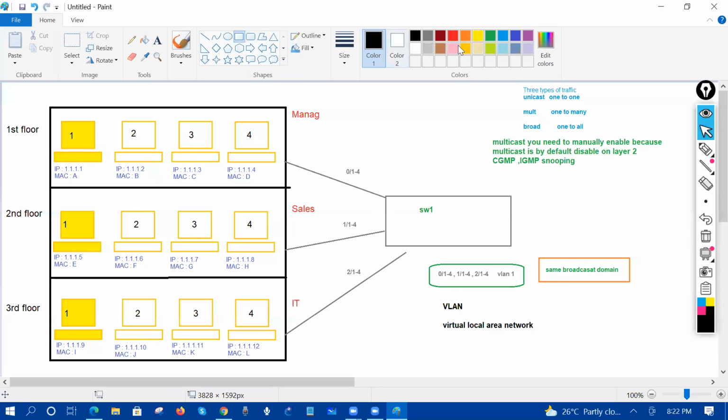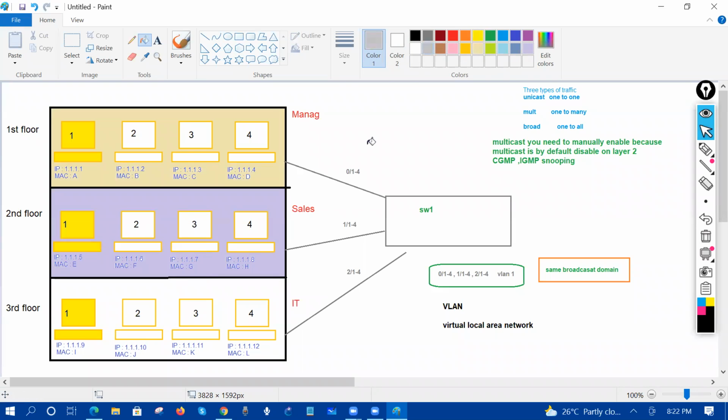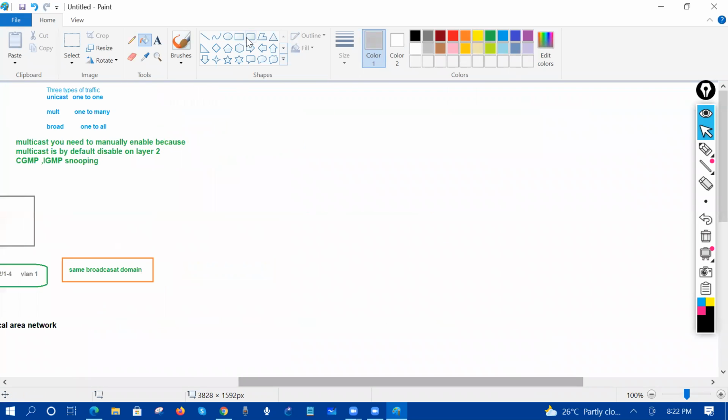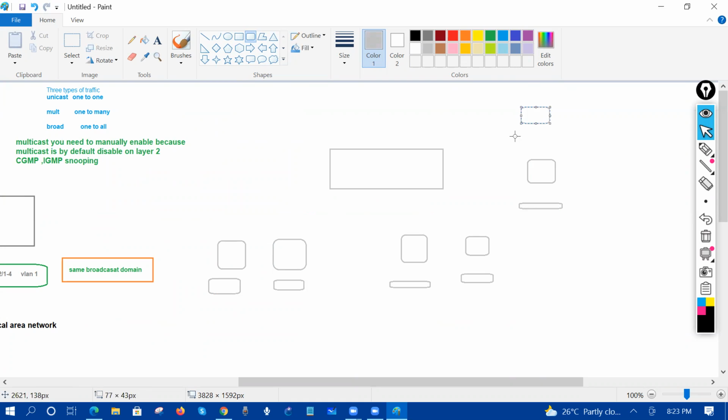I'm going to say, okay, you are one VLAN, you are another VLAN, and you are another VLAN. Three different VLANs. Can you see that logically I have defined three domains like this? This is the switch, and these are the users. Logically, I define that you are in a different broadcast domain, you are in a different broadcast domain, and you are in a different broadcast domain now.